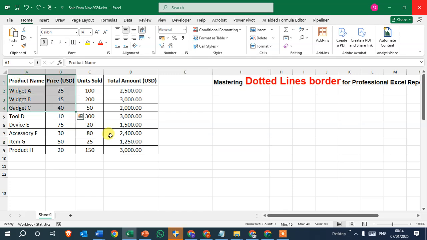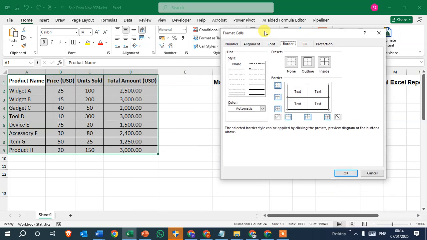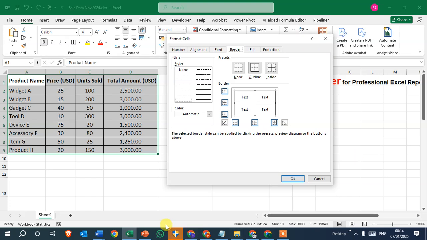Simply select the data. I select the full data, then right click of the mouse, then click on the Format Cells option, and here the Format Cells dialog box opens. Then click on the Borders tab. In the Borders tab, select the line style first. You can see there are different lines available. You just select the dotted line. So I select the second one, the dotted line.